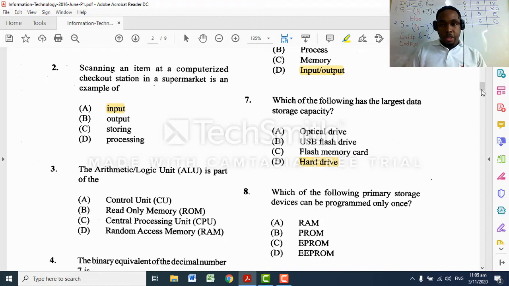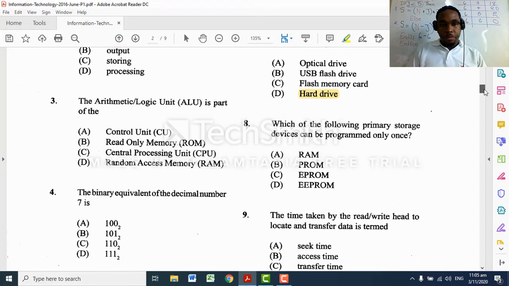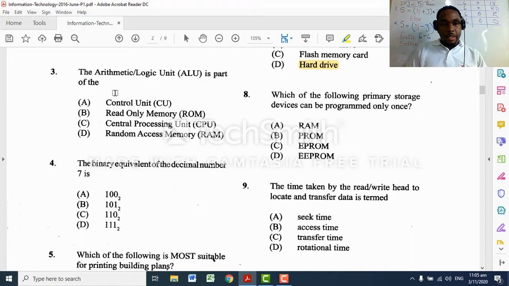So we're going to look at part 3 over here. Question 3 says, the arithmetic logic unit, ALU, is part of what? The control unit, the read-only memory, your central processing unit, or your random access memory? Remember we said that the central processing unit consists of 2 parts, your ALU and your control unit. So the arithmetic logic unit is part of your central processing unit.